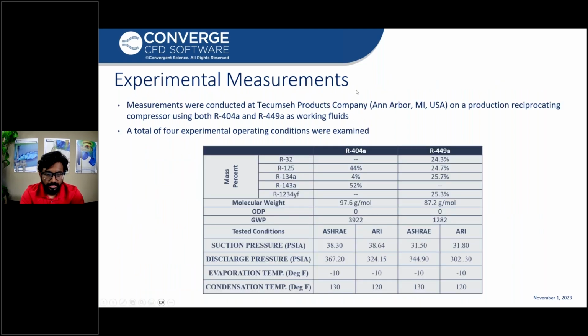Before going into the CFD, we have to talk a little bit about the experimental parameters and the measurements we have. First, regarding the test conditions, as I mentioned before, we are using the two refrigerants R404A and R449A. These are the compositions for both refrigerants, with the mass percentages shown in the table here. For the test conditions, we are using ARI and ASHRAE, and the respective suction pressure, discharge pressure, evaporation temperature, and condensation temperature are mentioned here. That sums up to 4 different test conditions we will be discussing today.